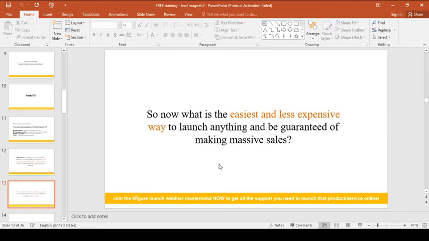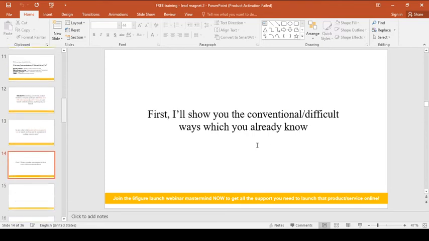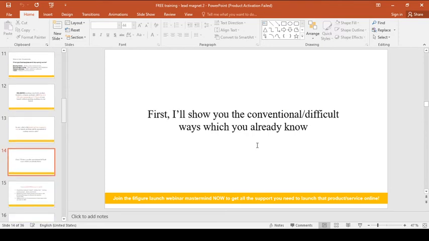Okay? So you are re-emphasizing. So at this stage I'm just like, so now what is the easiest and least expensive way to launch anything and be guaranteed of making massive sales? I've been repeating this almost in every slide, so it keeps people in check. So I want to move into the way I want to show them. You still want to break down their limiting beliefs, okay?